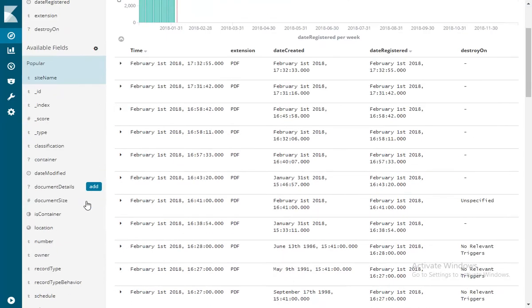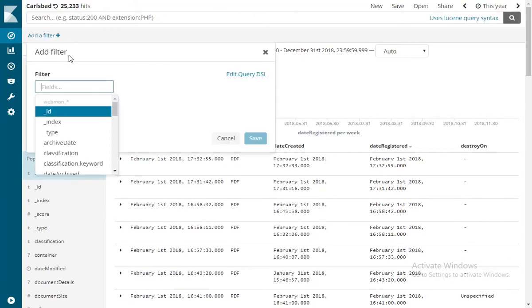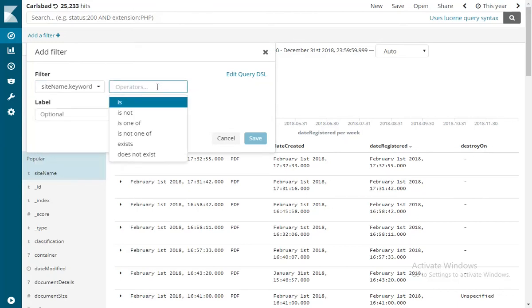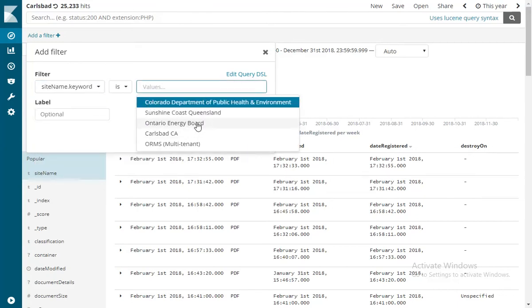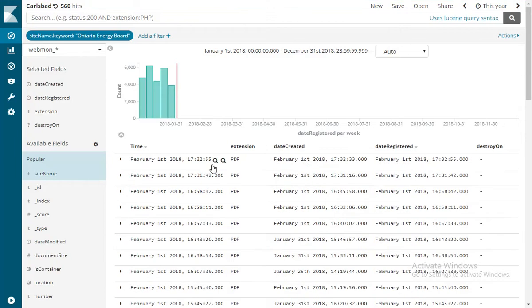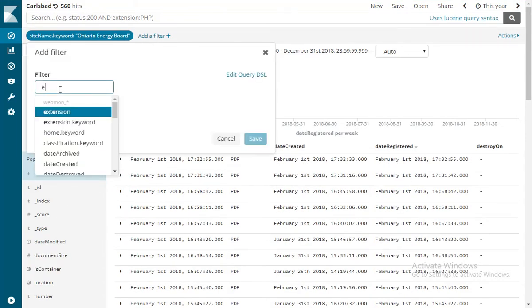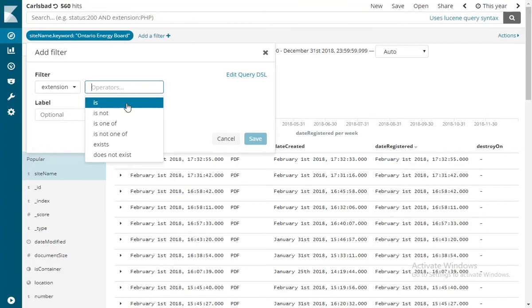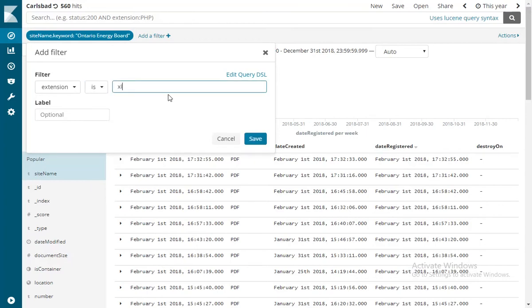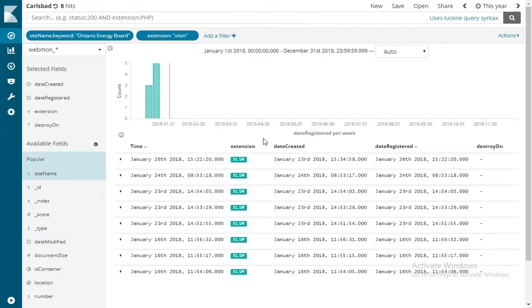So if I go and I say I want to add a filter for site, and I want to pick is Ontario Energy Board, I can save that, and then I can go ahead and say I want only those things where the extension is XLSM, and we can see here are all of those records.